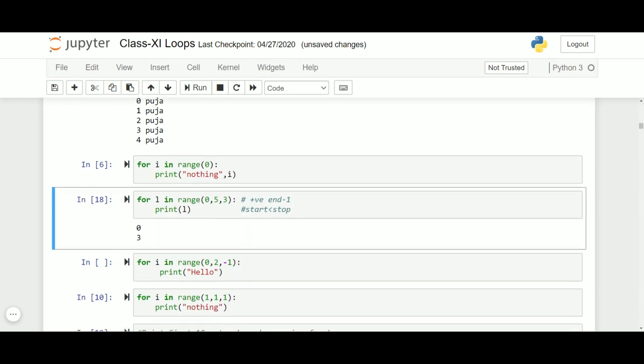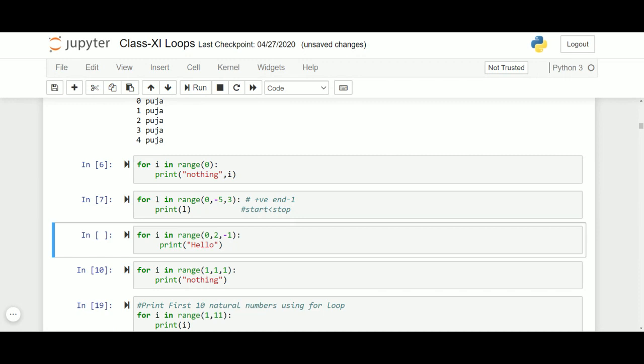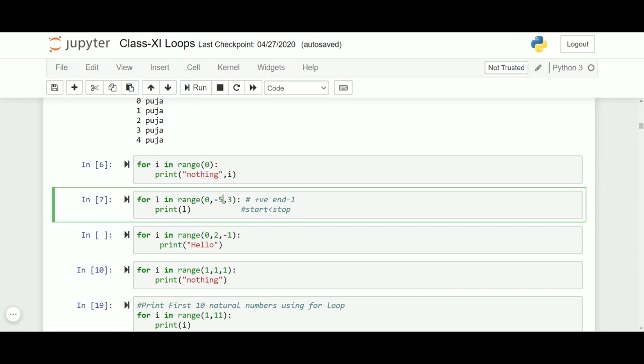Now, this is 0 starting, stopping is 5 and the step here is positive. Can you see if I make it minus 5, there will be no output. Why? Because with the positive step, the start has to be less than the stop. So if my start is less than the stop, then it will generate the values and the stopping value will be 5 minus 1, which is 4.